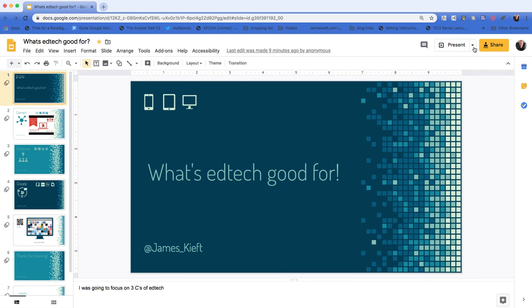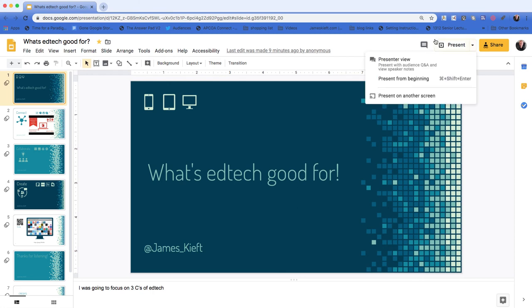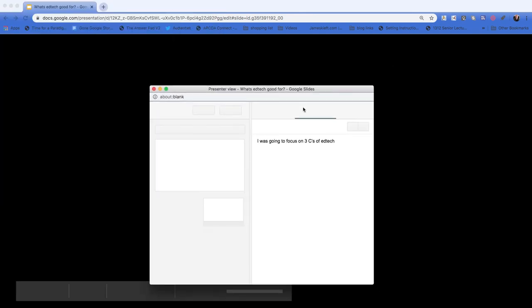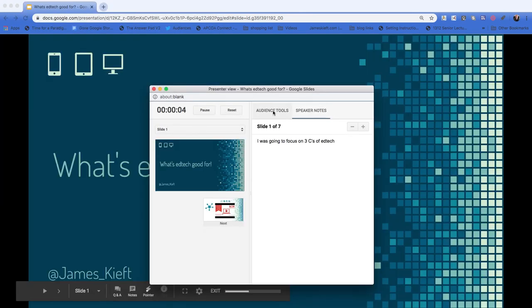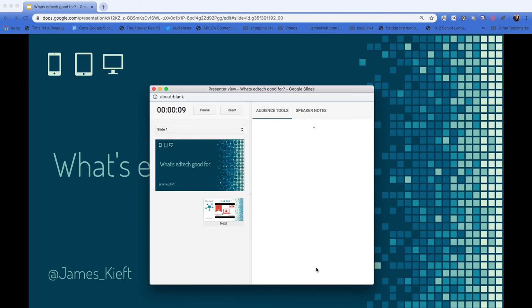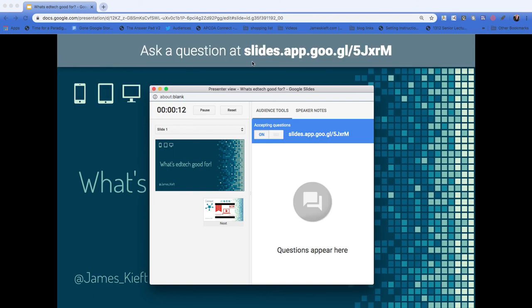So if you click on the right hand arrow beside present and go to presenter view, it gives you the option to turn on audience tools. So we click on audience tools. I'm going to start new, and that brings up a code, and from that code the students can put in questions.